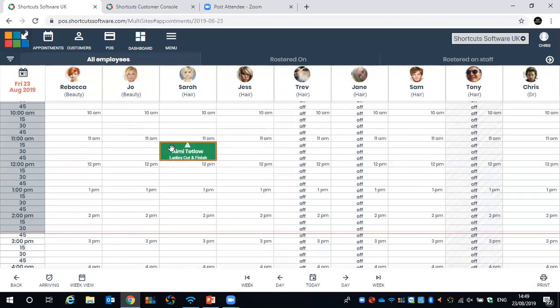Now, if I wish to move this appointment, let's say from Sarah over to Jess, I place my finger on the left-hand side where we get this wave in hand, place my finger on the screen for a split second and drag and move it around. And as you can see, I have now moved that over to Jess. Okay, so that's how easy it is. We can make an appointment, make it longer and shorter, and move the appointment around.